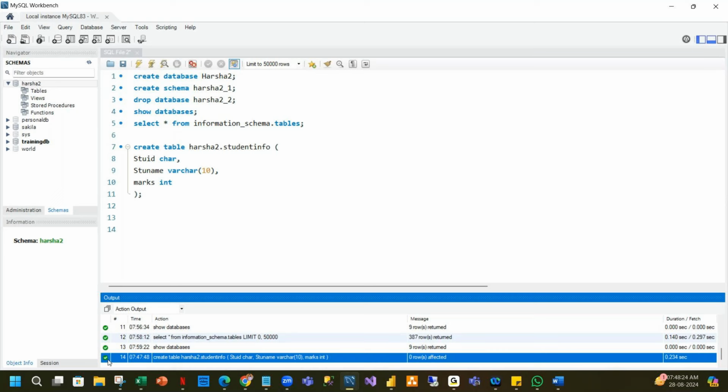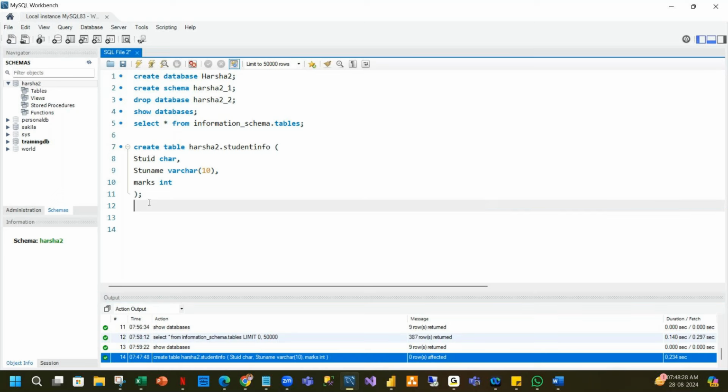So this is how you create a table. Now on the left I don't see the table, so if you want to see the updated things, what do you have to do? Refresh. Correct, you have to refresh.